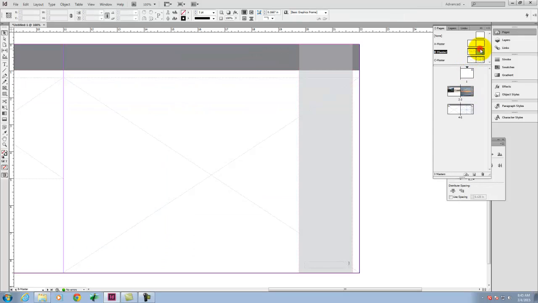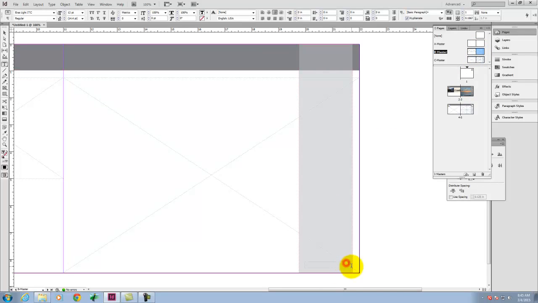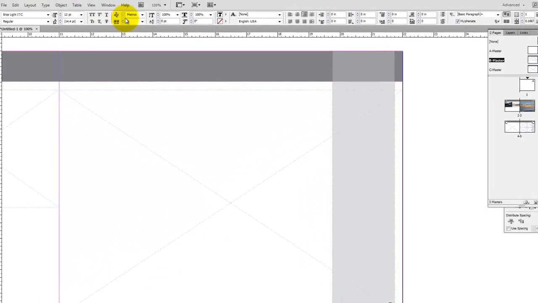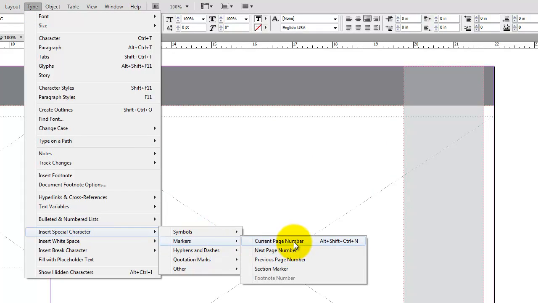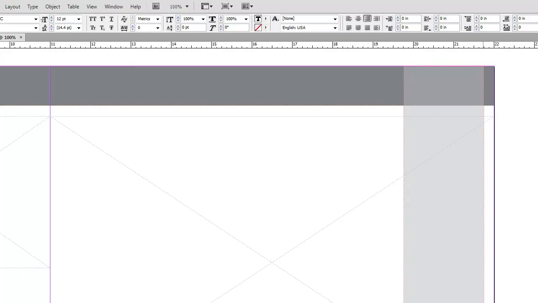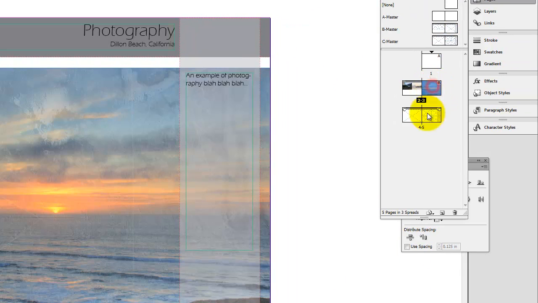So instead of doing that, I'm going to do what's called a special character. And so I'm going to select where I want this to be. Obviously, I specify the font and the size and that sort of thing. But I'm going to go up to Type, and I'm going to go to Insert Special Character. I'm going to go to Markers, and I'll say Current Page Number. And when I do that, it's going to put in the current page number. Now I'm on the B master, so it's going to put a B on that page. So it doesn't really look right when you first do it. However, when I jump to page 3, you'll see that that page number now says 3.